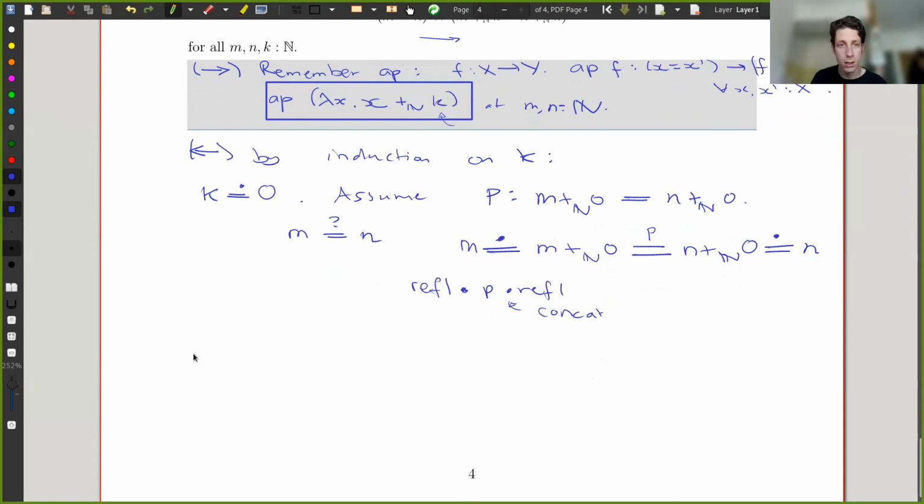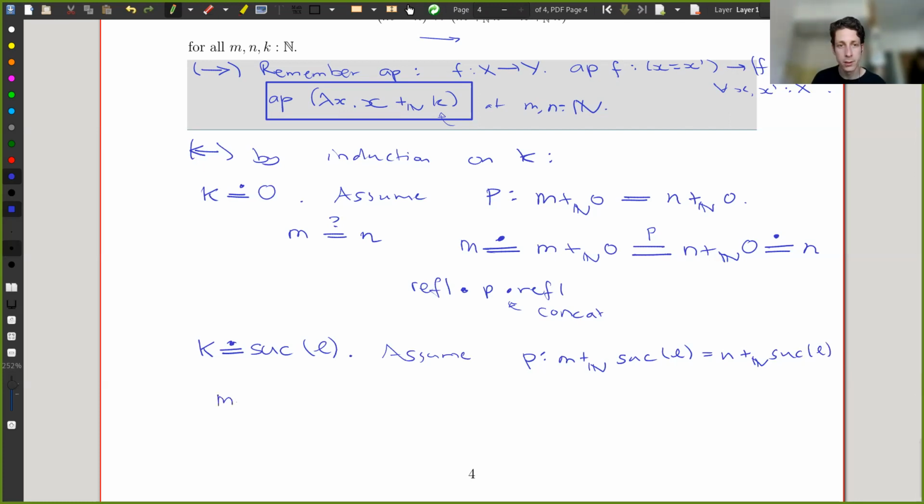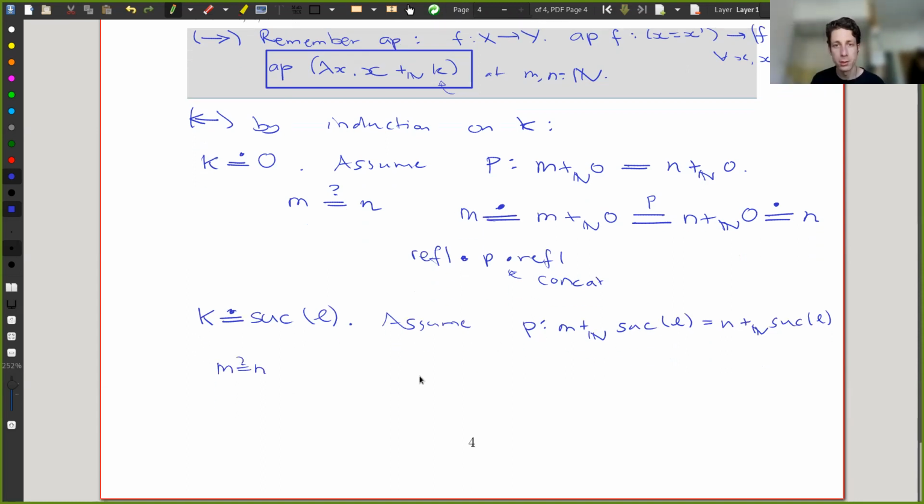Right, then we're going to have the successor case. So K is, let's say, the successor of L. And in this case, we get to assume, and again I'm going to call it P, that we have M plus successor of L equal to N plus successor of L. And we have to prove that M is equal to N.